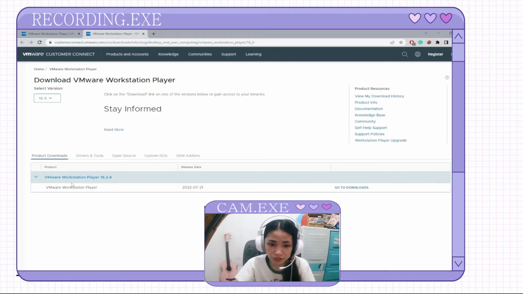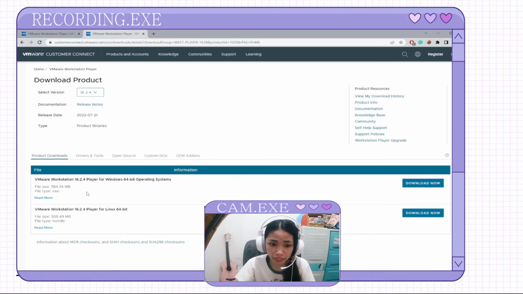Then after that, choose your operating system. In my case, I'm using a Windows PC, so I'm going to download the first one. Then click the Install Workstation Player.